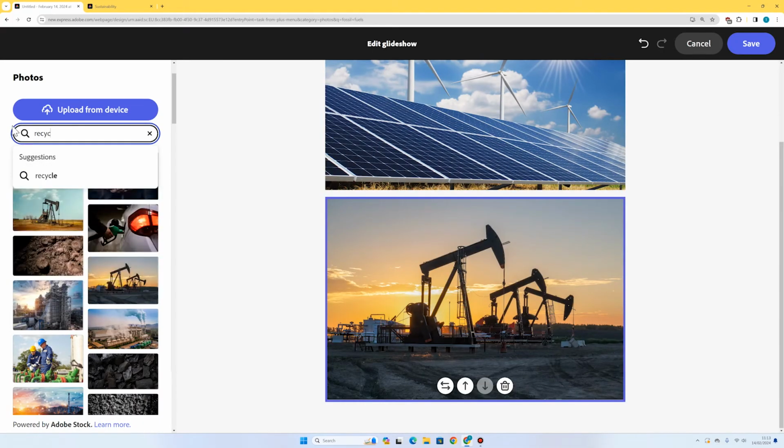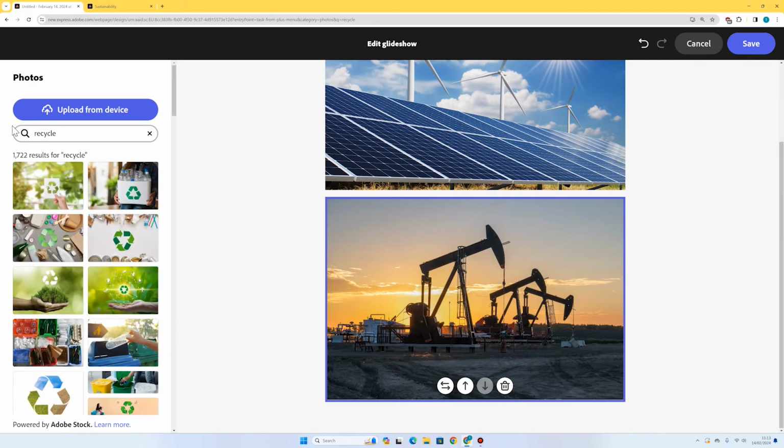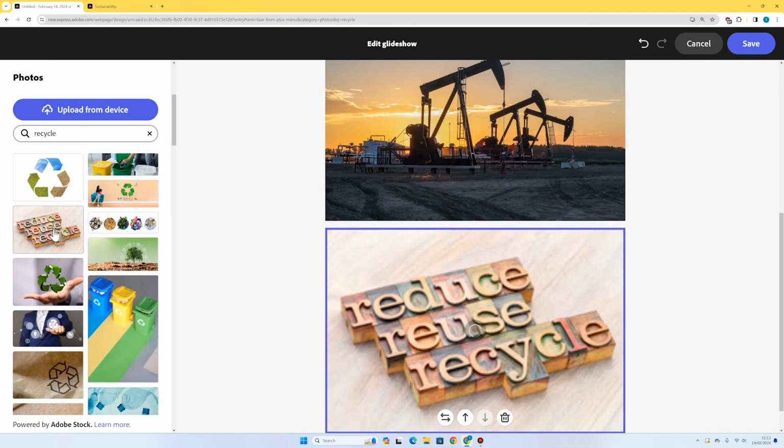I'm then going to talk about recycling. Now, obviously, recycling by its very nature is sustainable because we're reusing something over and over again. So I might go for this one. Looks pretty good. The 3 R's: reduce, reuse, recycle.